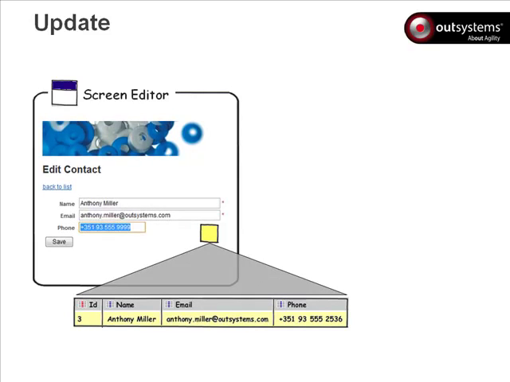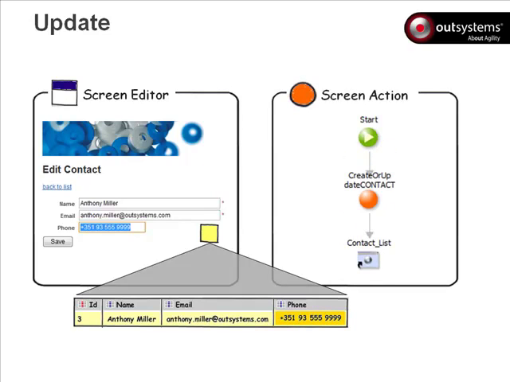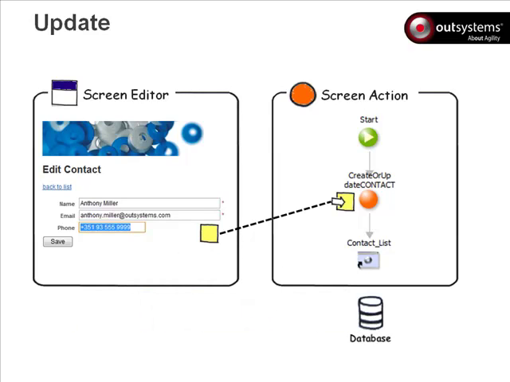Let's assume you changed the phone number and pressed save. The variable of the edit record widget retains the updated value and the screen action executes. This part is pretty similar to what you've seen in the create pattern. The edit record variable is used as the input parameter of the create or update action and the database row is updated. Let's review this pattern in Service Studio.